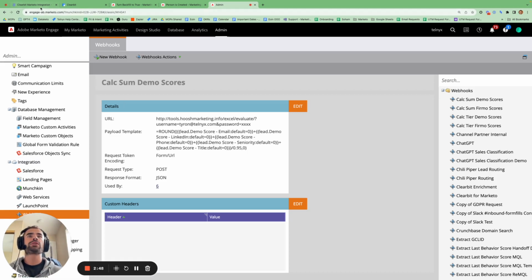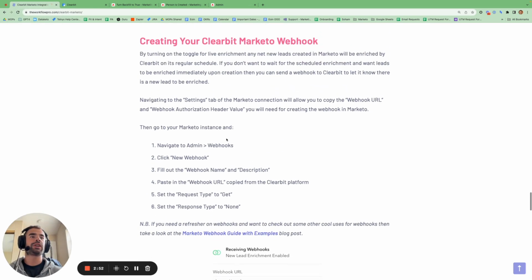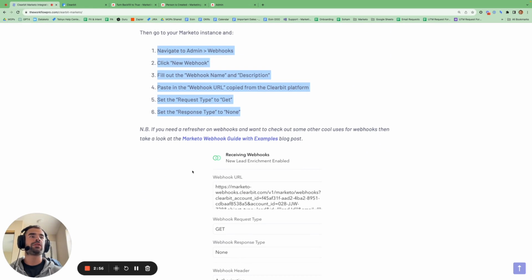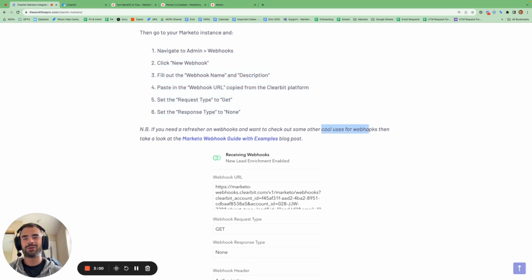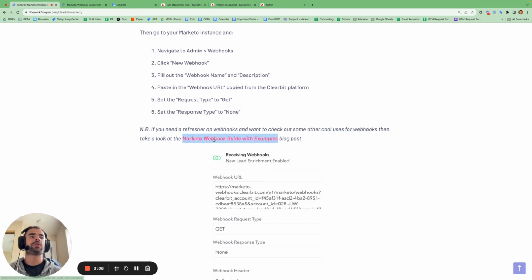And just a few notes that I've got noted before we continue. So you'll notice here that I've got all these steps listed out. And if you need a refresher on webhooks, or you want to see some other cool use cases for webhooks in Marketo, then take a look at this blog post here, the Marketo webhook guide with examples.